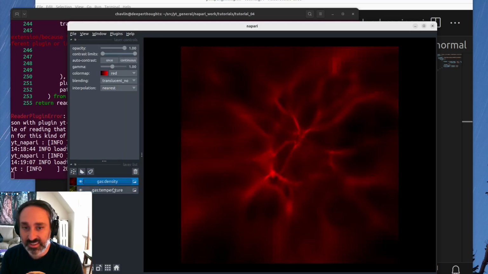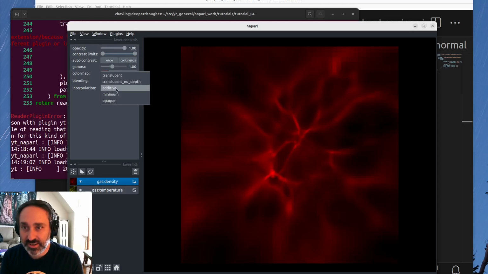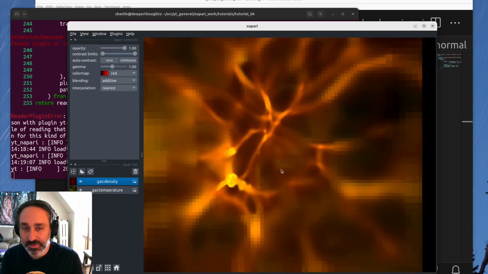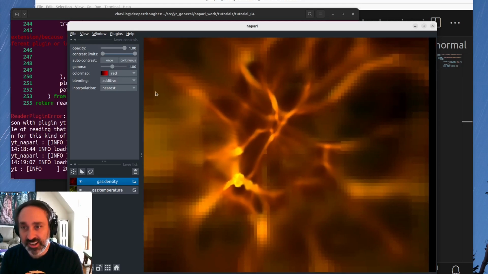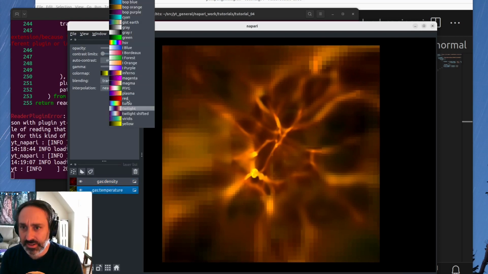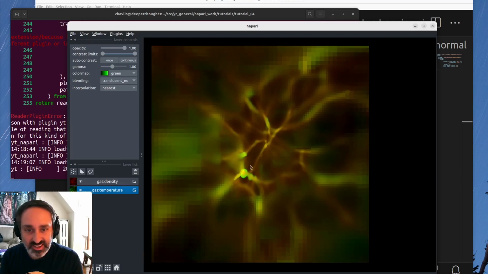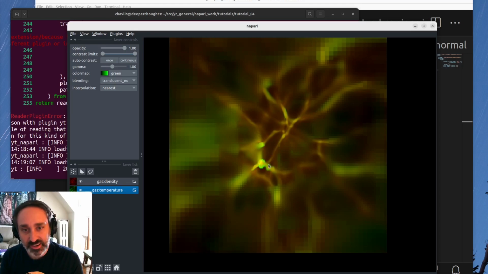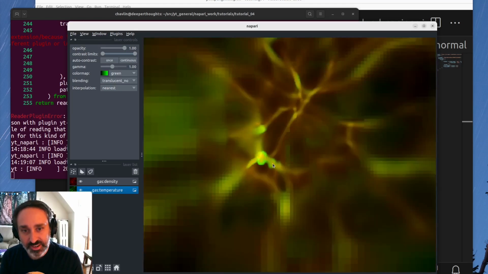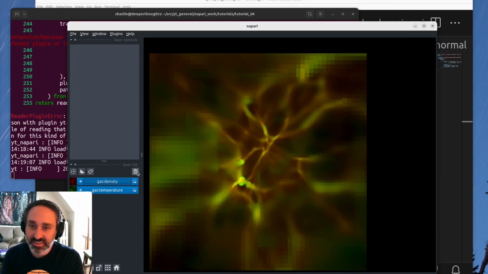Let's actually move the density up top, and you can either make the top layer opaque and you'll get a kind of blending of the two. You can also change the blending to additive to simply add the RGB values. And the red and green is kind of nice because you can actually see the points where they do not overlap very much. But in any case, that's how you load in slices.